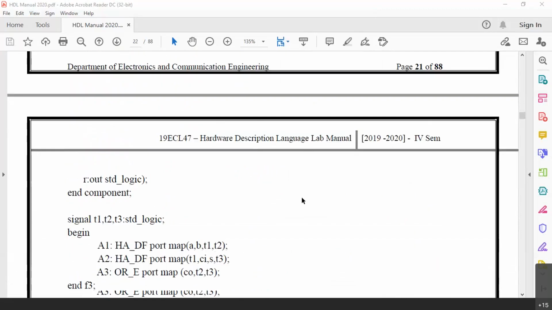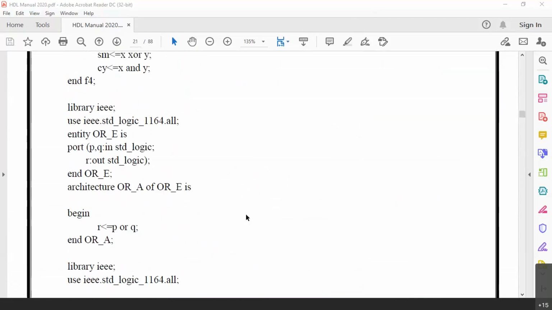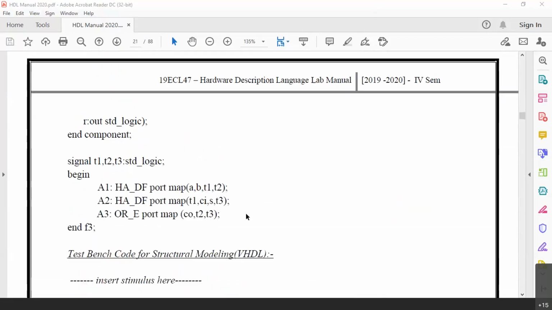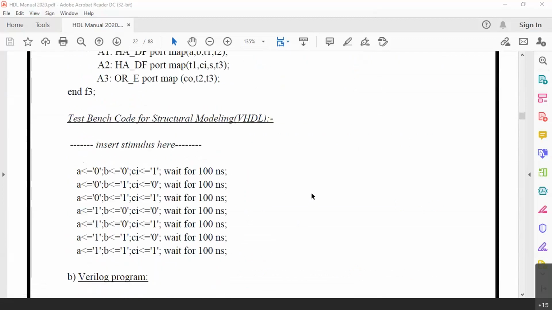So the third instance is the OR gate, A3, OR, and port map CO, T2, T3. You can see here it is carry out, T2, T3, because that is how it is defined here. In the OR gate you can see the output is defined there as std_logic. So that way this is the port mapping sequence. And we have these three instances, where two instances are of the half adder itself. This is a structural model. The test bench is the same.